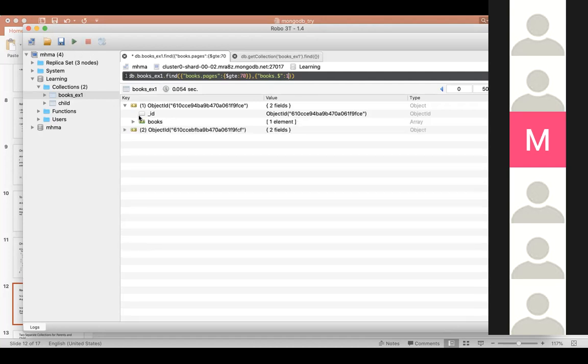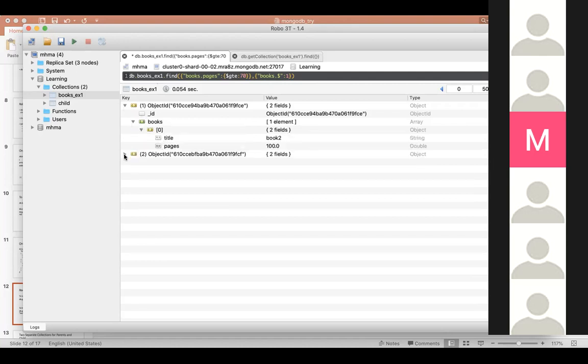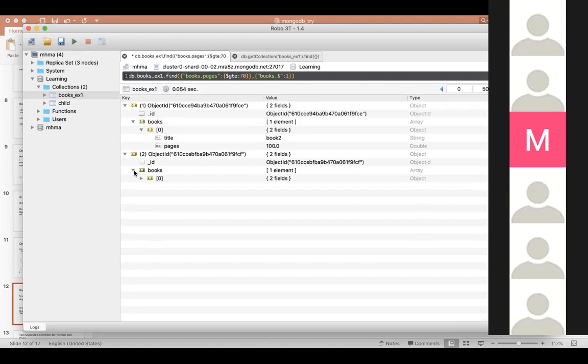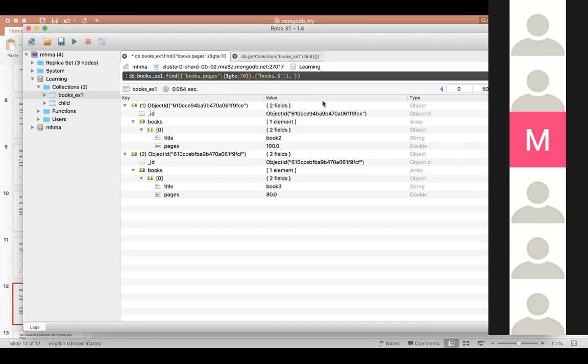So when I do this, you can see 2 objects still showed up. That's the first book. And that's the second book. If I want to also see the artist name, then I can also do comma, artist name.